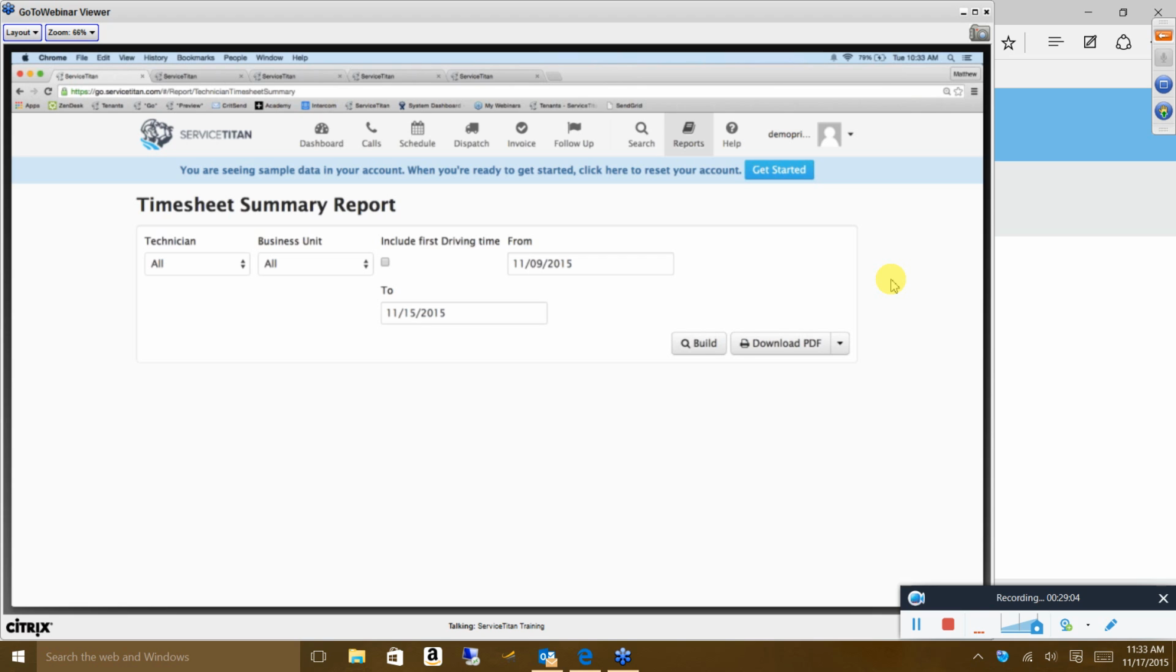So as far as the filters go for the technician summary report as opposed to the payroll report, we can still select the technician, we can select the business unit, of course we can select the date range. The only difference really is the checkbox that we have, which says include first driving time.